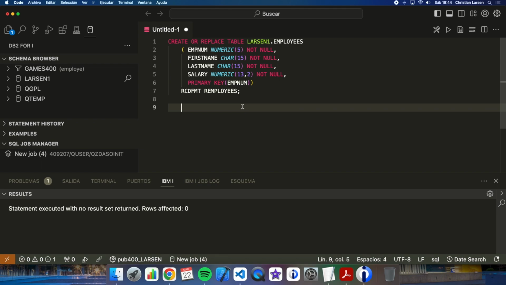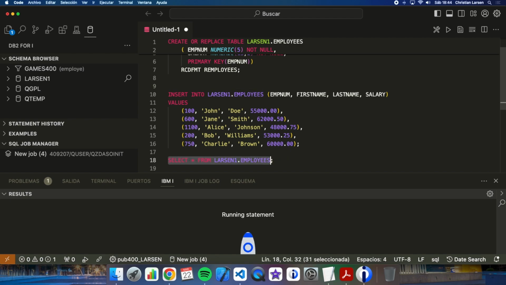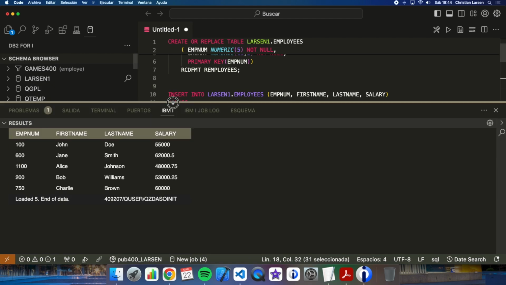Well, partitioning works whether the table is empty or has existing data. Okay, so let's insert some sample records. I have them on another screen. We are going to copy it and paste it here. Okay, we're going to add these 1, 2, 3, 4, 5 records. Now we have all this data in my table.